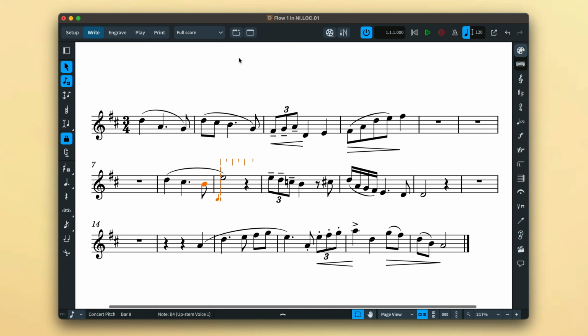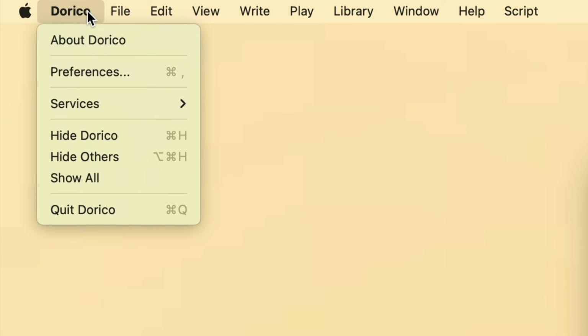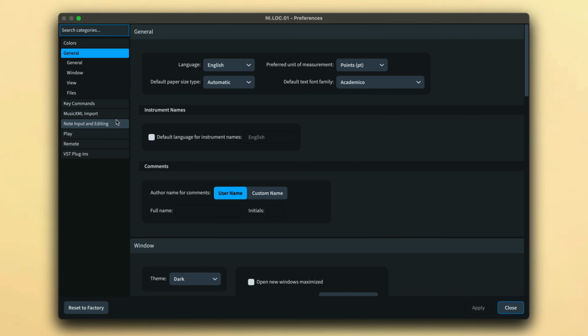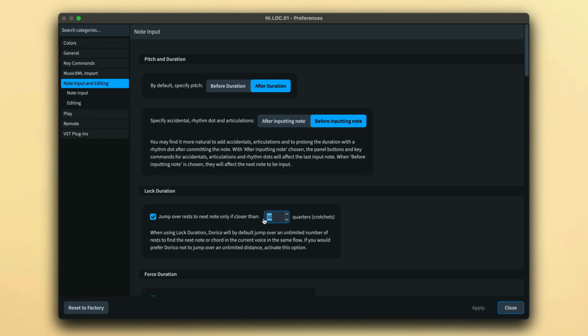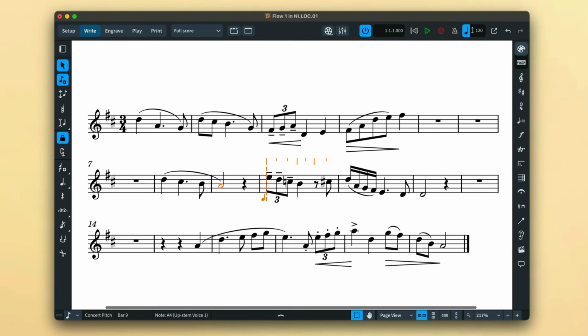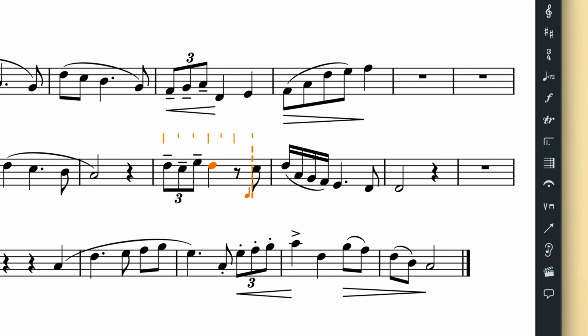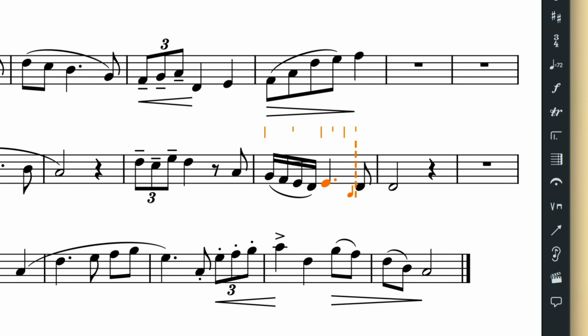In order to retain the locality of a specific passage of music, you can set a preference to tell Dorico to jump to more music only if it occurs within a set rhythmic distance. Where there is no further music within that specified distance, lock duration will automatically disengage and you can continue with normal note input.